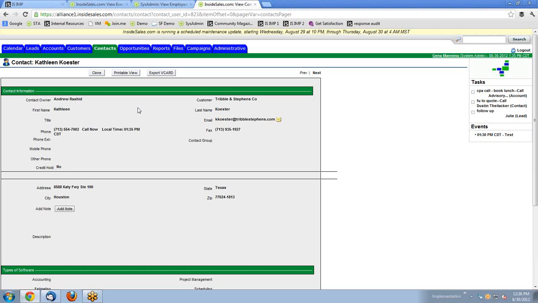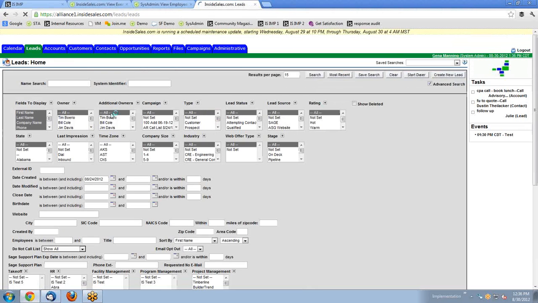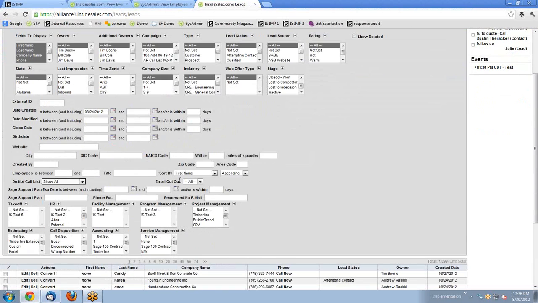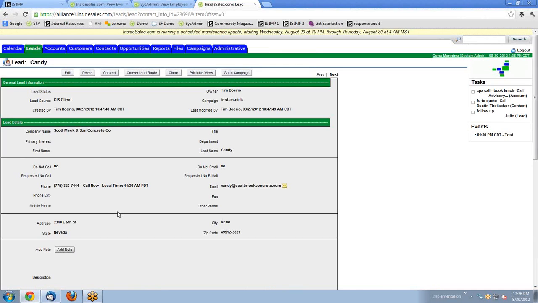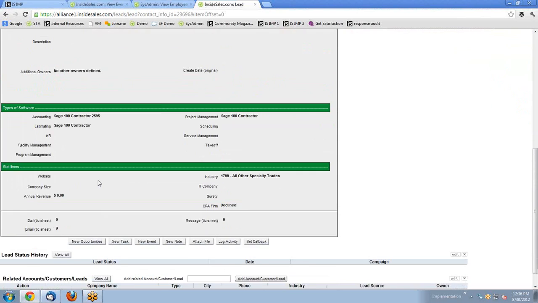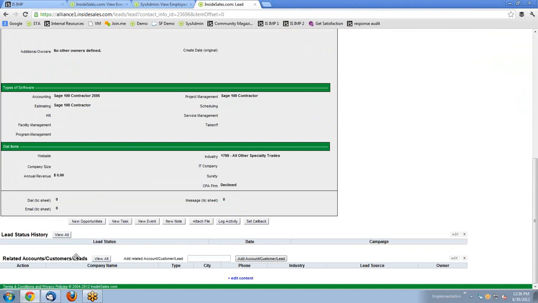For those of us who are familiar with Salesforce, this actually does it a little better. Will, if you don't mind, could you pull up a lead for me? We also have what are called related contacts. Kevin will like this. If you pull up any lead and scroll down, right there you go. You see that related accounts, customers, leads?